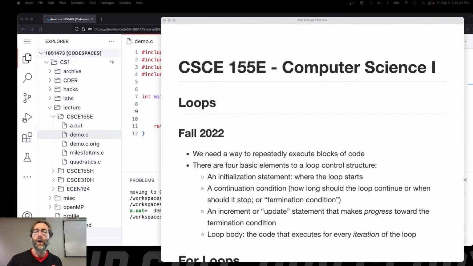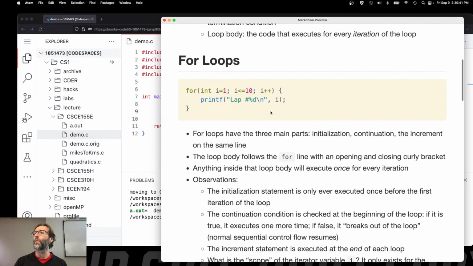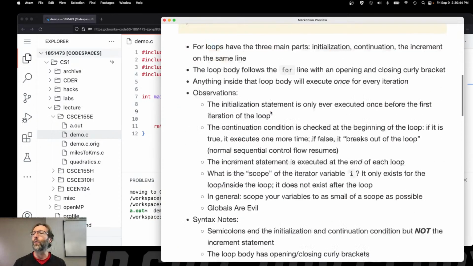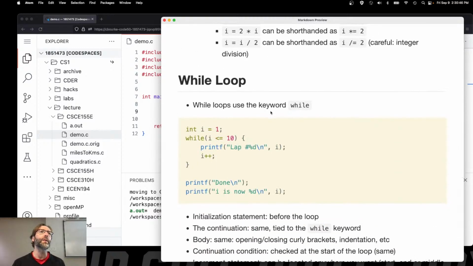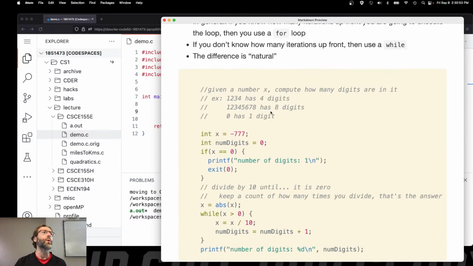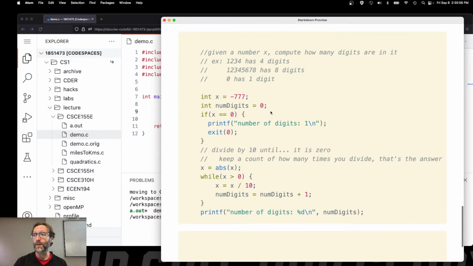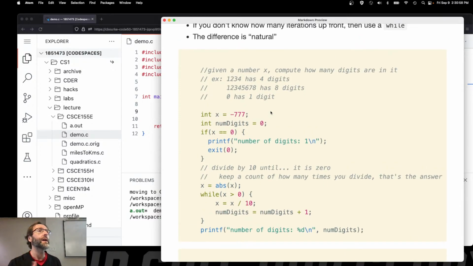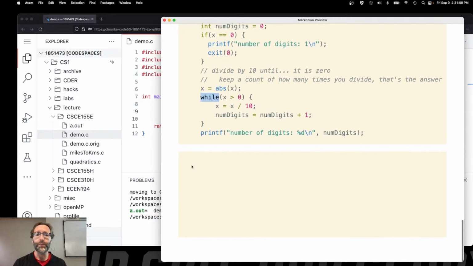We do have our other screen back now. Yay! All right. So we went through for loops, right? That you use the keyword for. We went through while loops, and we went through the nuances and differences between the two. But then we also did an exercise that demonstrated when you might want to use one or the other. In this particular case, when you don't know up front how many iterations you're going to go through the loop, that's probably more appropriate, or more natural at least, to use a while loop, right? We counted up the number of digits in a number here, okay?